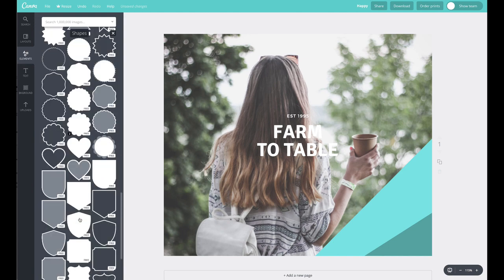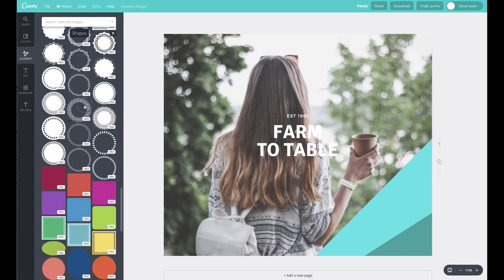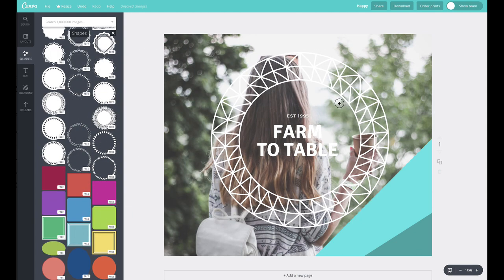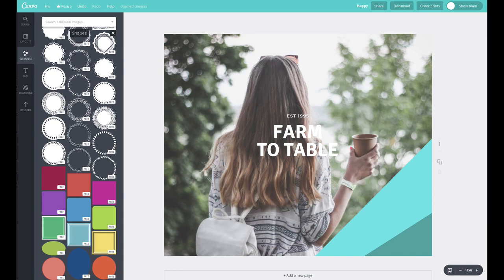There's stars, hearts. This is great when it comes to logo design. There's some really unique shapes as well, that could be kind of cool if that's the thing you're going for. So that's just a quick overview of shapes in Canva.